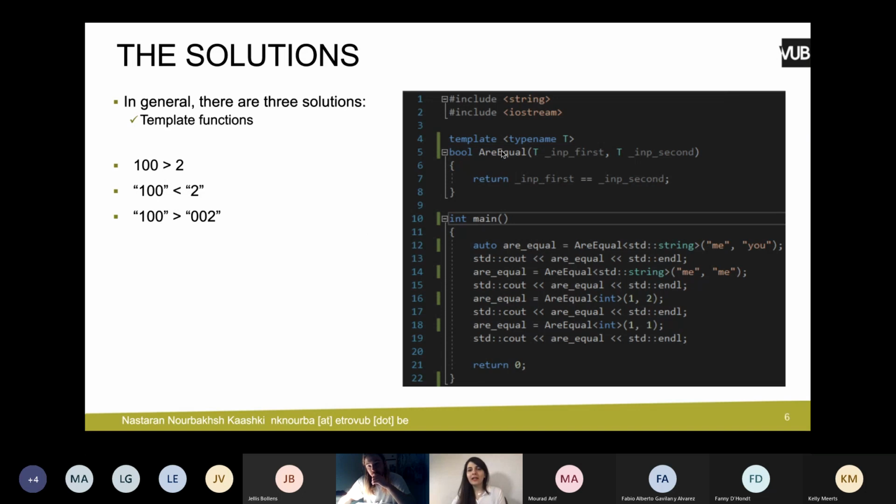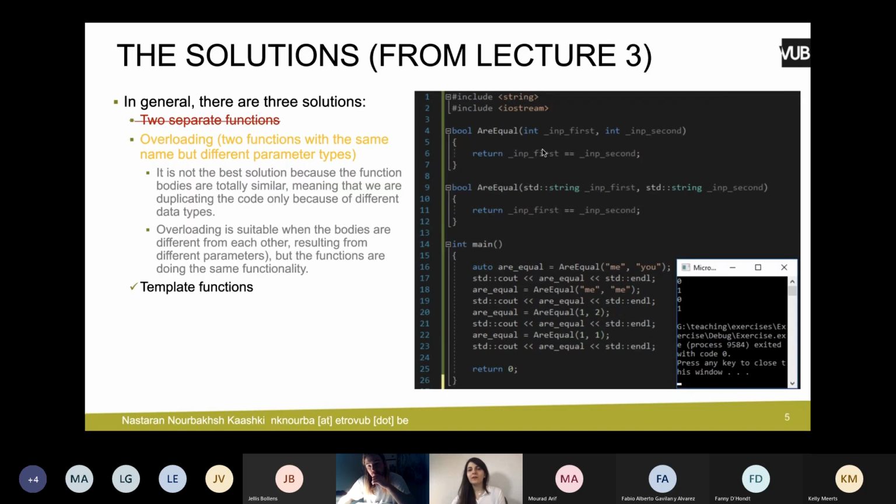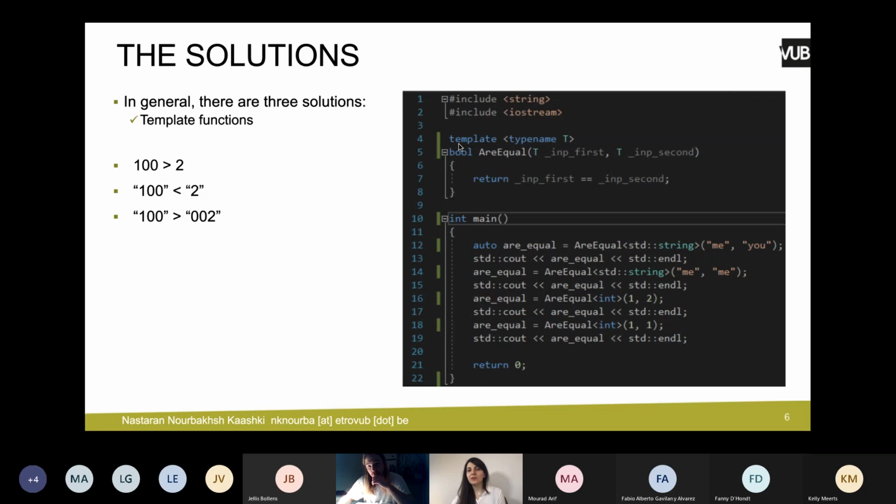It's exactly like the function that we have here, but instead of the data types, I have this pattern here: template typename T, or our placeholder. And instead of the data types, I'm writing the name of that placeholder here. And the body is exactly the same.